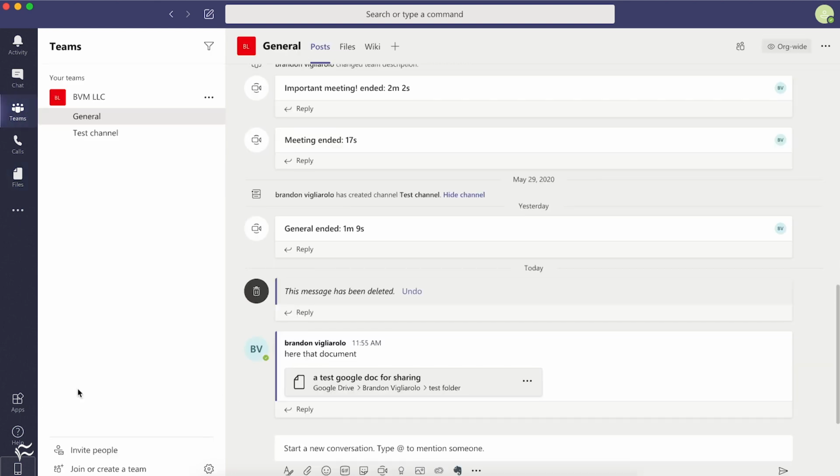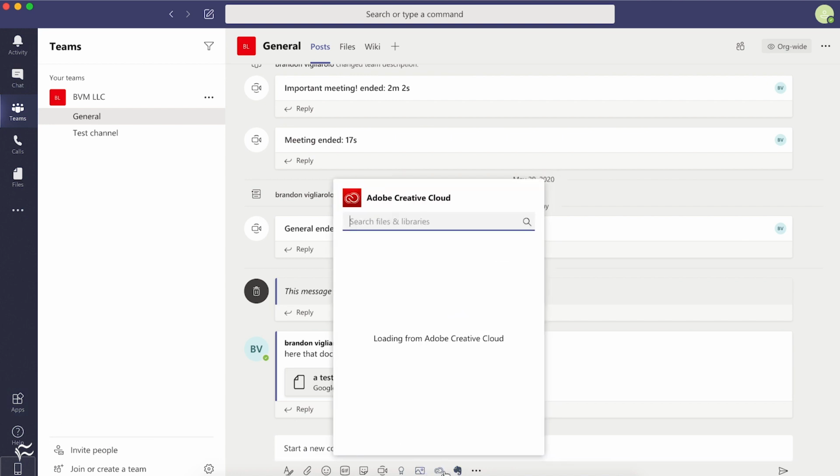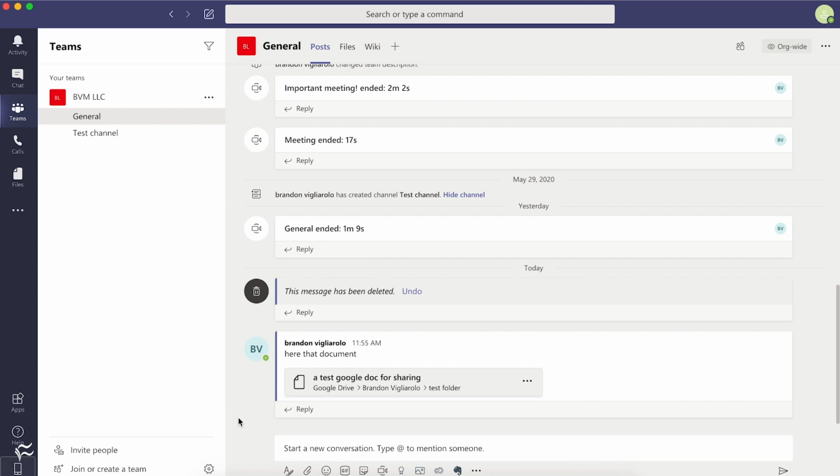Pretty simple process for sharing files in Microsoft Teams. You can also do this for connected apps like OneNote or Evernote or Adobe Creative Cloud. You can do the same thing there and share files inline that way as well.